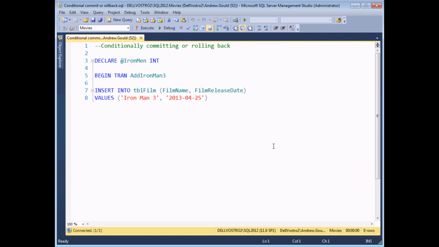Now, of course, in the real world, it would be much more sensible to check whether Iron Man 3 exists in the table first, before we attempt to add it, but this is just a quick and easy way to demonstrate how you can conditionally commit or roll back a transaction. So we've declared a variable which we're going to use to hold the number of Iron Man films, I guess, in the database, and we've begun our transaction to add Iron Man 3, and then we've inserted that record into the table.